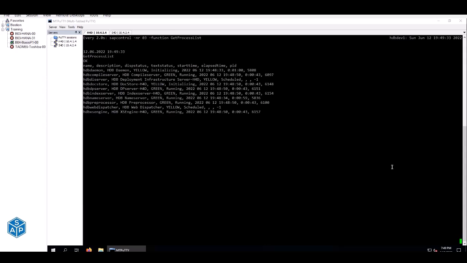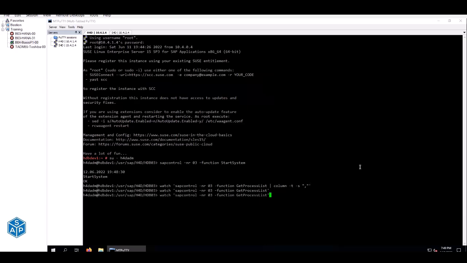Okay, so it's not in a readable format. It's very hard to identify which services have gone green and which are still not running. That is the reason I'm using this command.